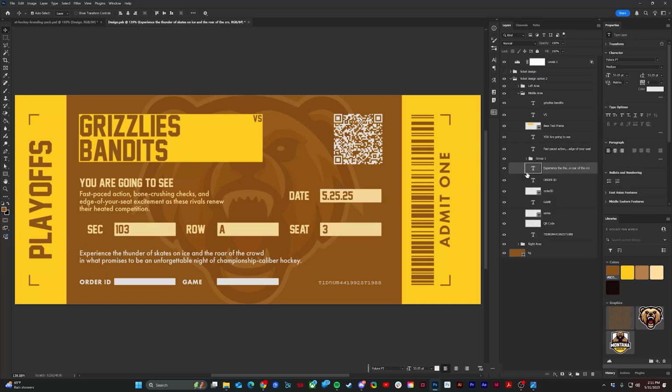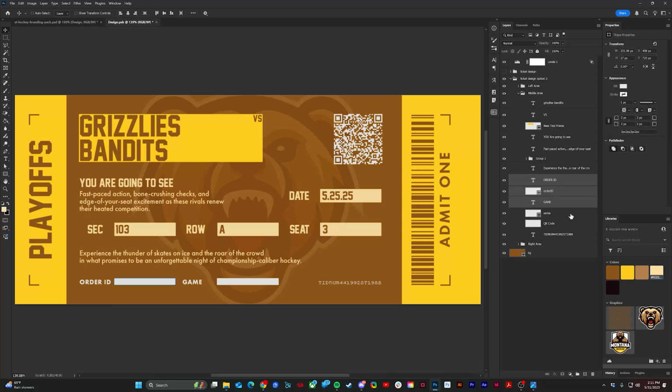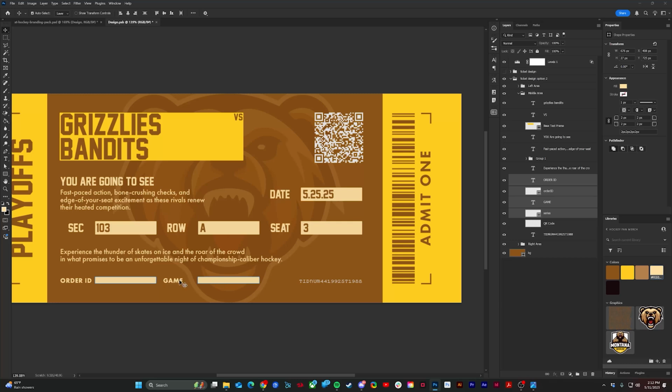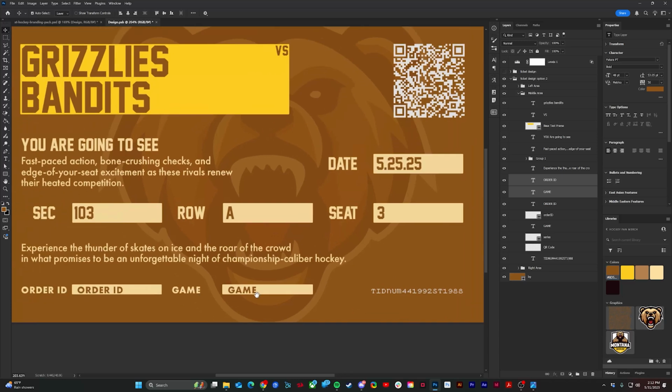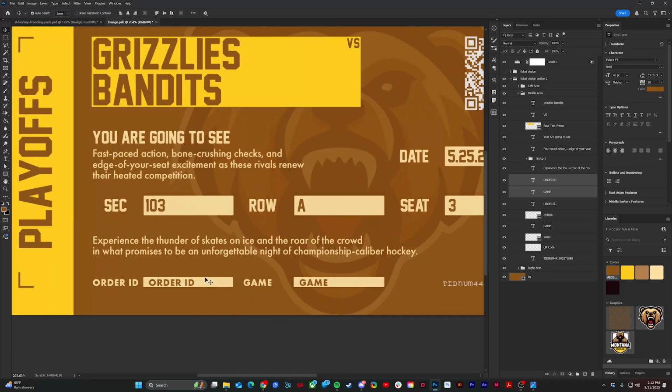Then we have the secondary tagline of text. Make that beige. What we just did up here, I'm gonna do the same with the order ID and the game. I'm gonna grab the series in here too. Change our bottom stuff to that beige color. Then again, I'm gonna click on both of these. We're gonna hold Alt and Shift, Alt or Option and Shift. Change these to dark brown.